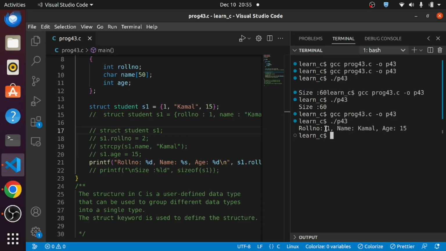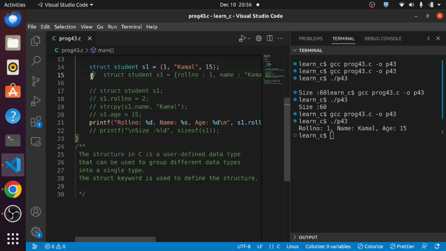See the roll number 1, name Kamal, and age 15, right? What we put. So this is a way to put, but this way you see the name is in the middle, right? So here I put middle. So the sequence you have to maintain. So the another one you can also use. So this one is a, you can say, better one. Second one is the better.